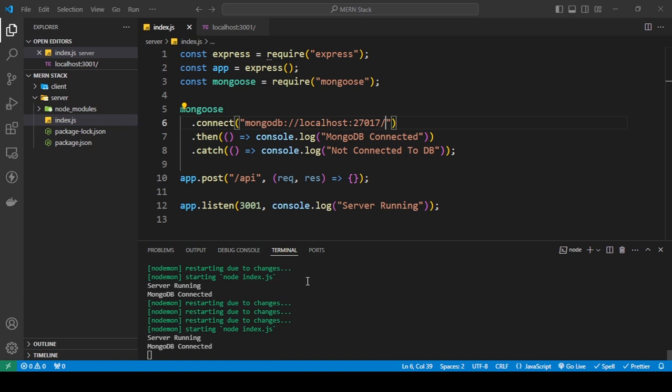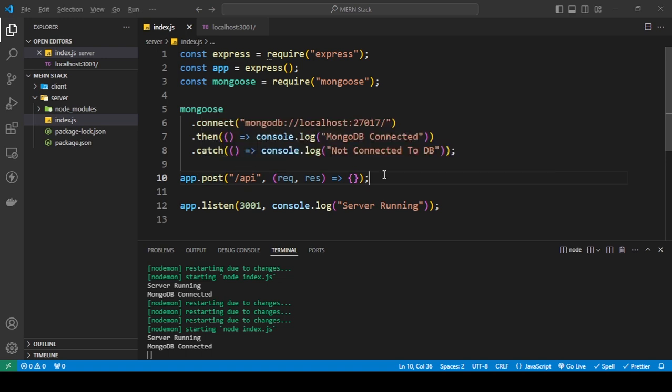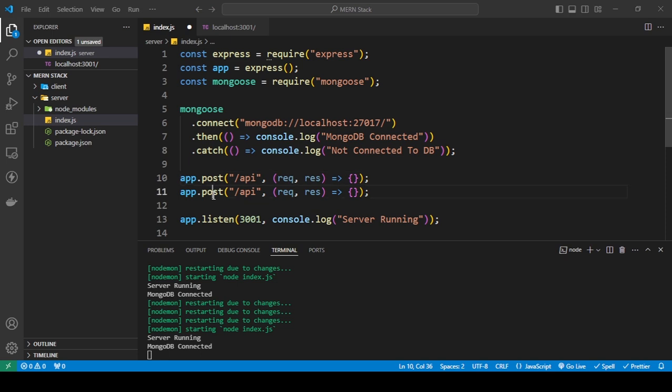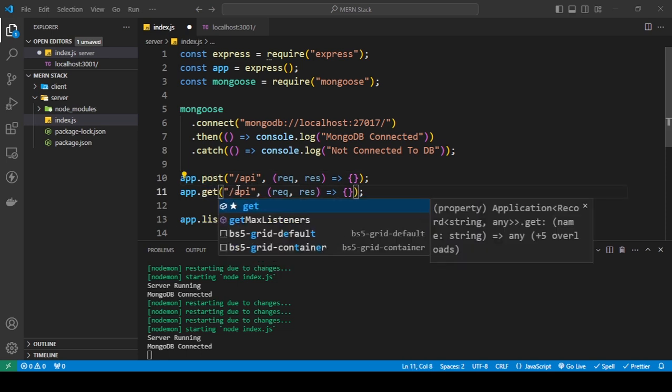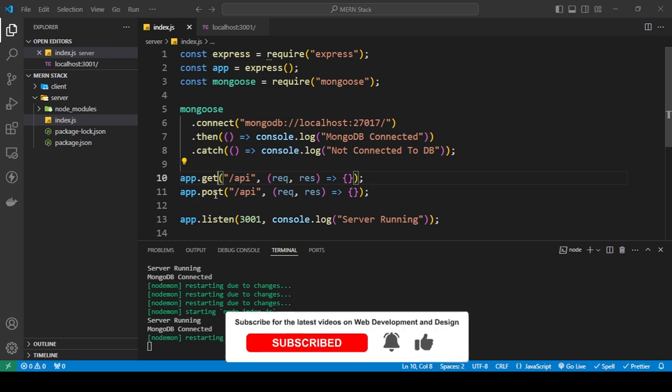Okay, so in today's tutorial, I'm going to be showing you how we can submit data into our MongoDB database and how we can get that data back. In the previous tutorial, I showed you how to connect to the MongoDB database. Now I'm going to show you that if a post request, for example, is sent, I'm actually going to duplicate this and do a GET request as well.